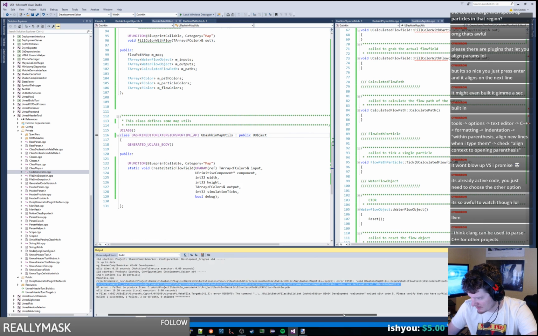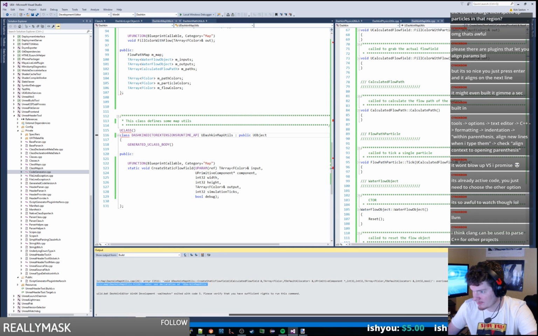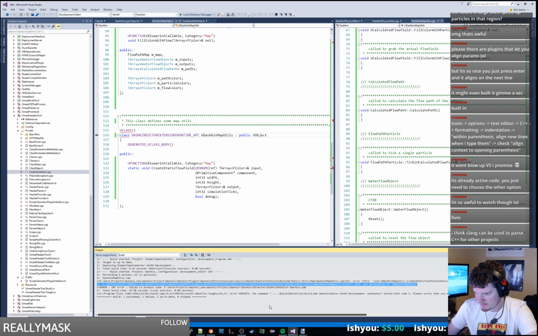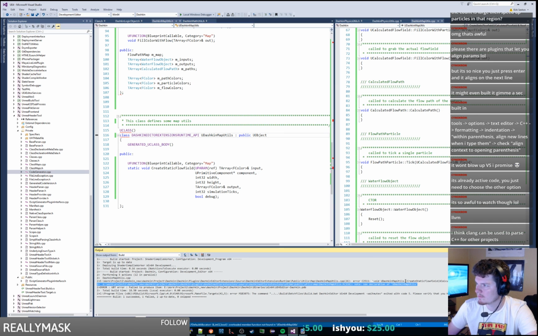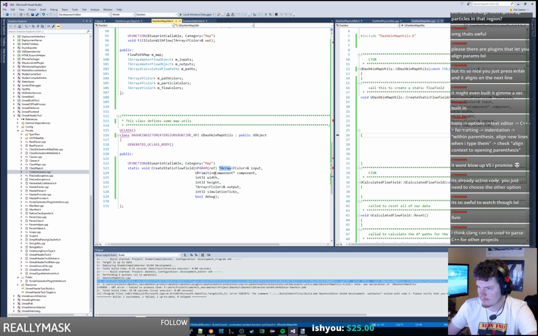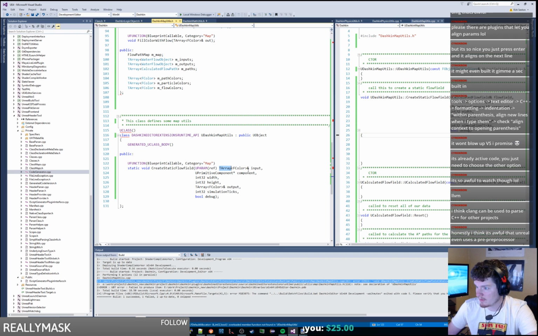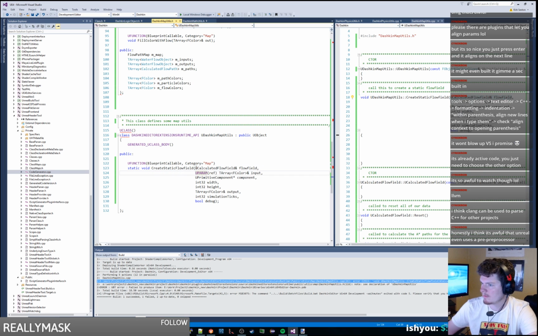Alright, so this guy, overloaded member does not exist. Alright, so we actually take the flow field first, so that's what's going on here. And then the component width height, blah blah.